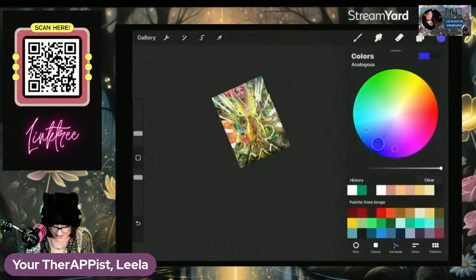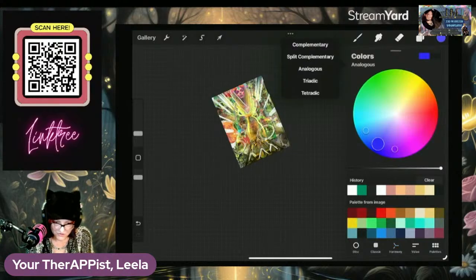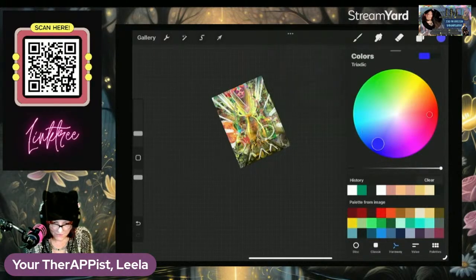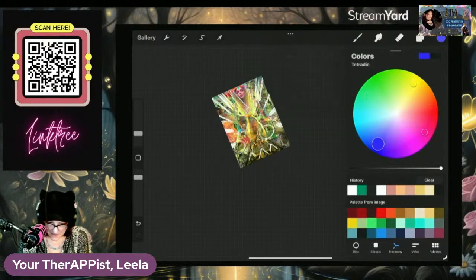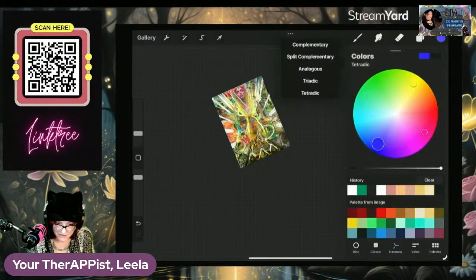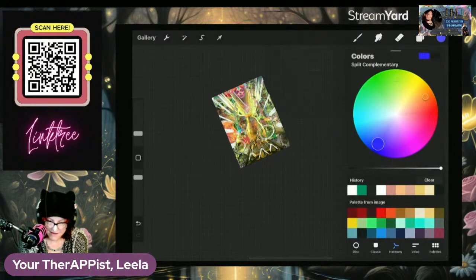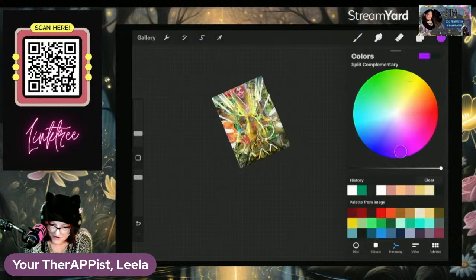Uh-oh, what happened? Once again, I've lost control of my cursor. So triadic, we were there. Tetradic, that's the four corners. Split complementary. I didn't see them having split complement. Oh, there's split complementary. So it takes the colors just on either side, the next one over. So like if I wanted this pink, if I wanted this orange, there's my split complementaries. Let's go back and my complementary. There's my analogous colors for that purple. There's the triads. There's the tetrads.